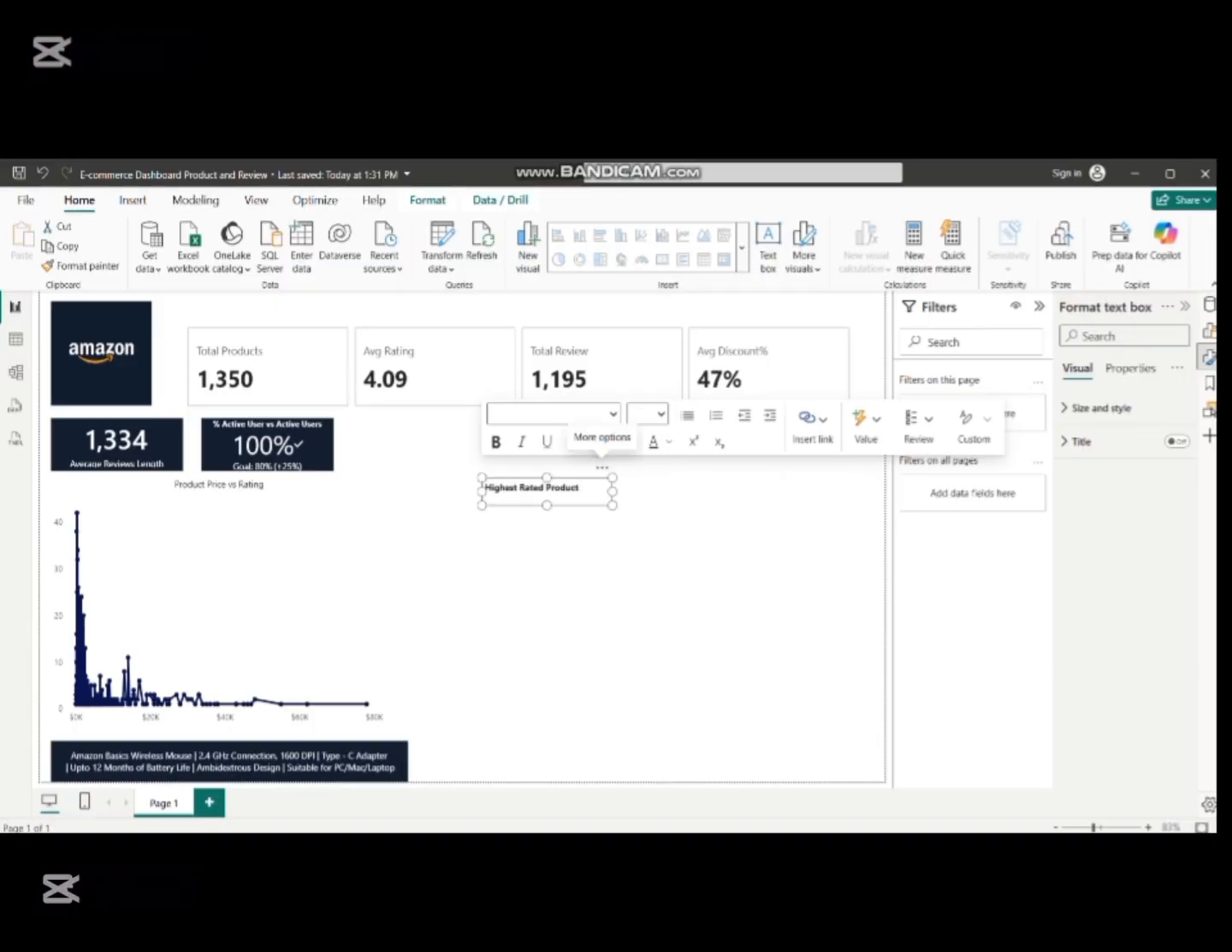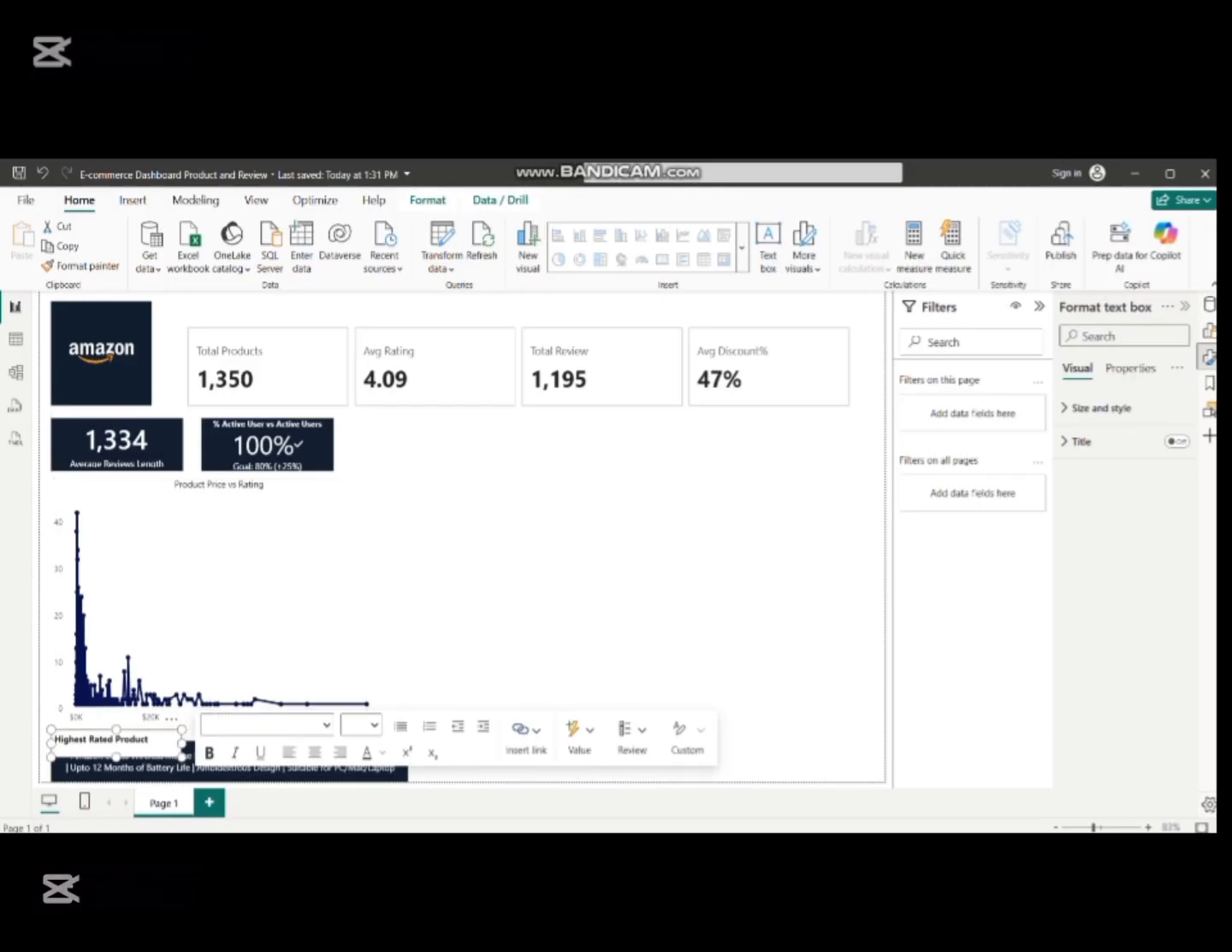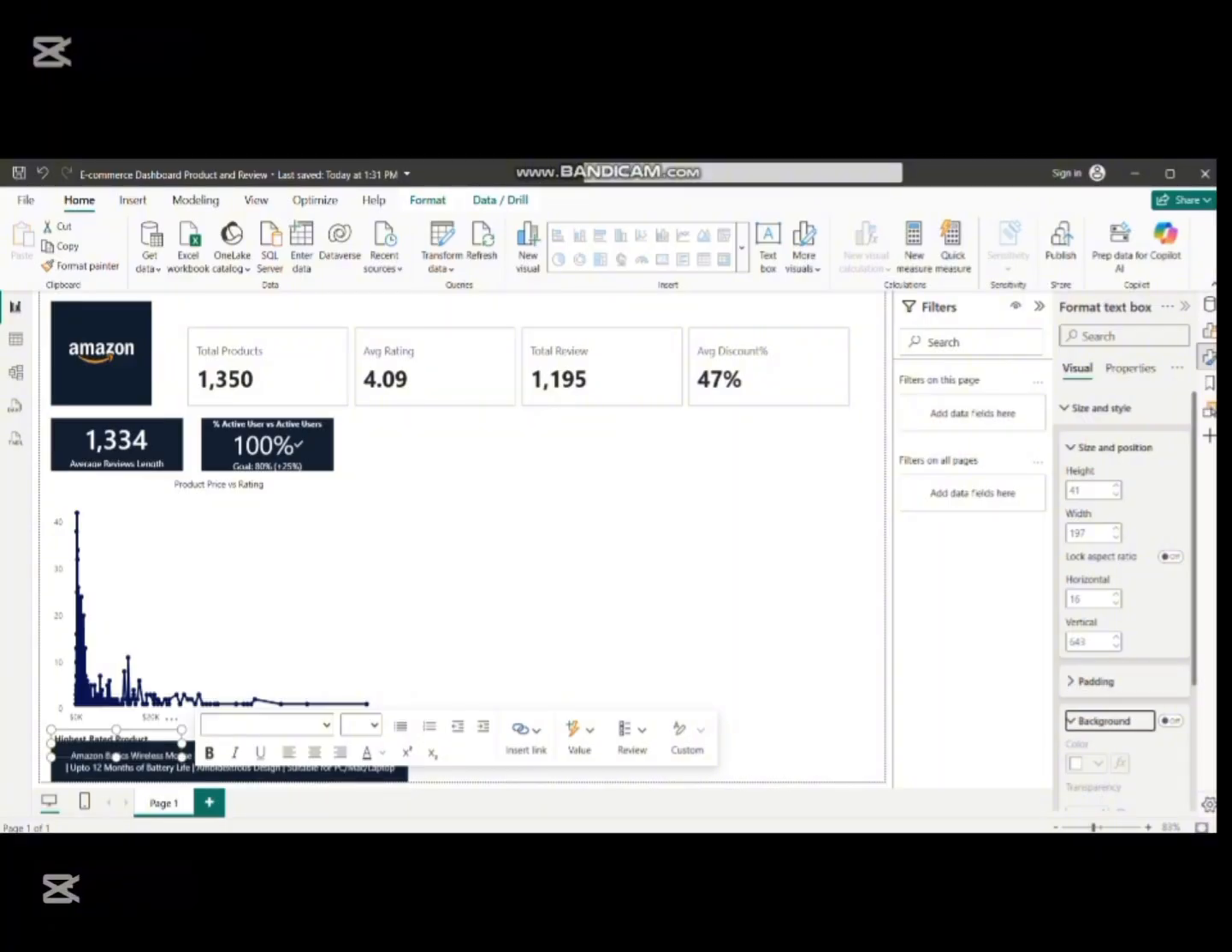So then the very next thing I would do is to get a text box. The text box is either at the home tab, or you can get it also in the insert tab. Very easy. After this, I will just go to my format pane for this text box, and then I will remove the background. As simple as that.